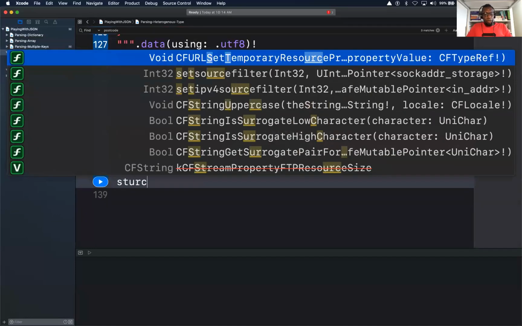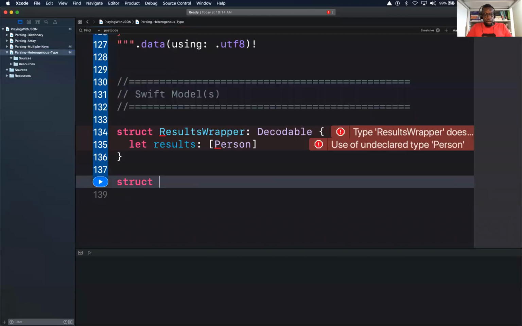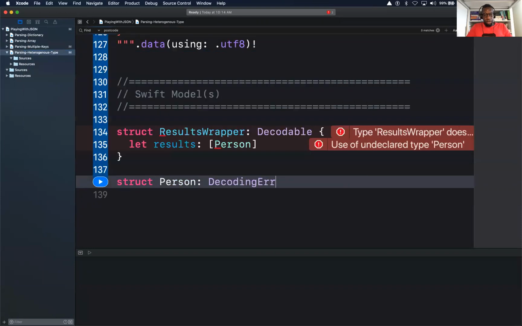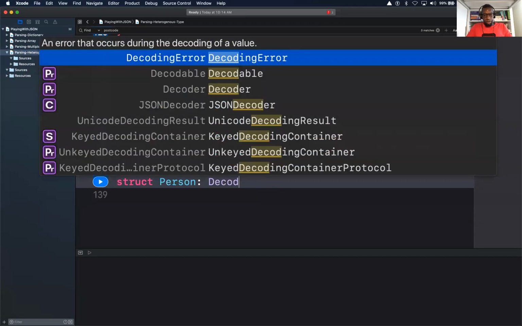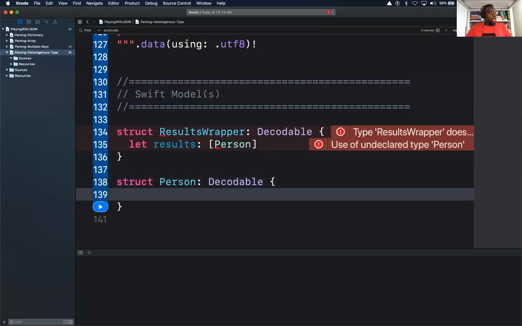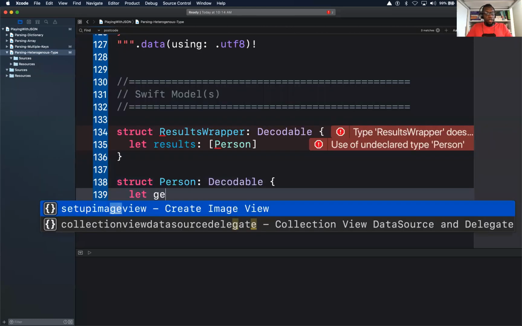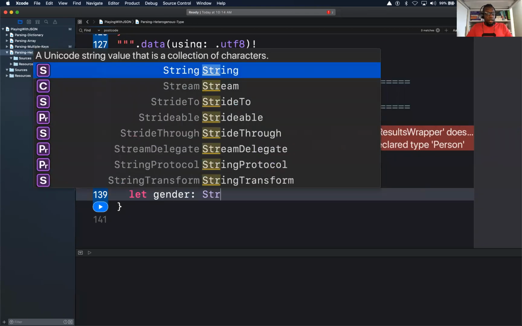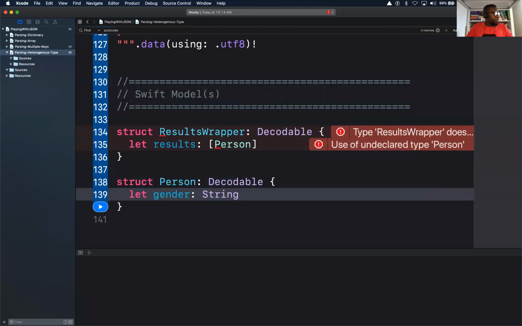Let's create our Person object. Person is Decodable. And a person has a gender. Stop me if there's anything you want to review here. A person has a gender, which is a string.